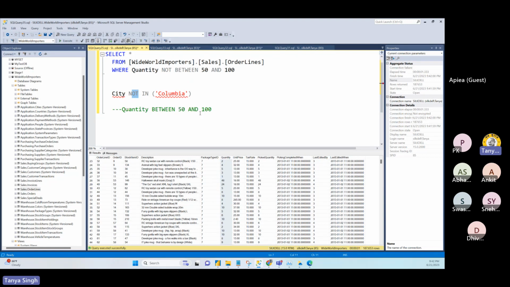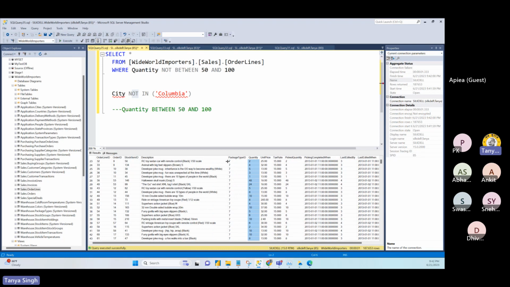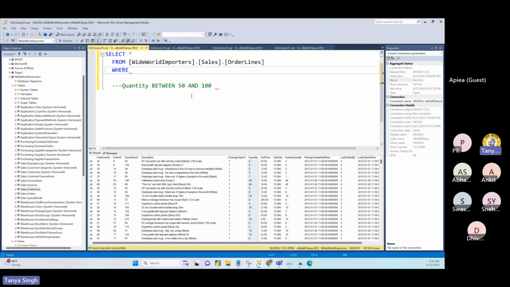One more WHERE command filter that is very powerful and that we use very commonly is the LIKE operator. The LIKE operator looks for the pattern that you want to find. Say I don't know the exact name or exact description, but as you see here, these are the descriptions of the products, and I think I want a product that starts with developer. That's where we use the LIKE operator.